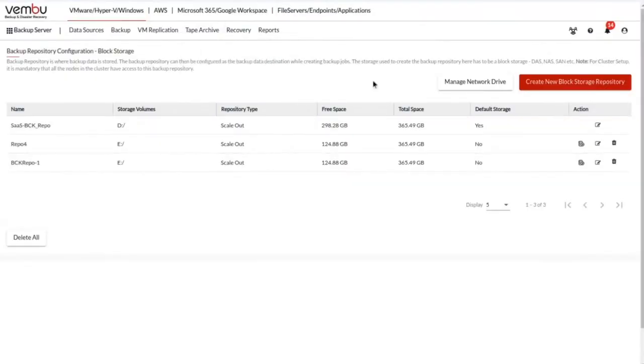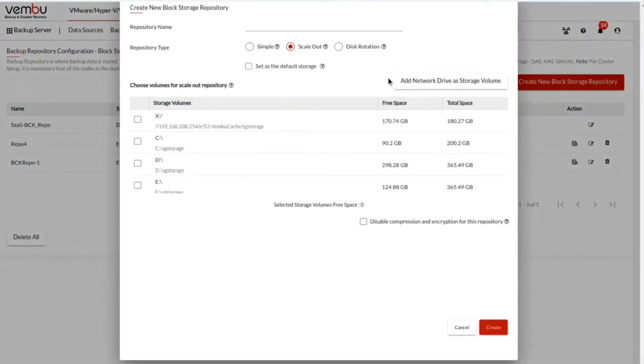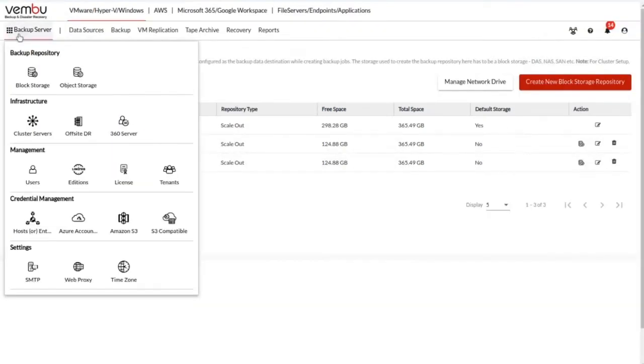So here we have three options of repository type. Either you could go with a simple one. With simple, you can't scale out your repositories whenever it is needed. But when you choose the scale out repository, even if your repository is getting filled, you can add a repository later on to that existing repository. And then disk rotation is a feature where you can swap your disk on a periodic basis, so that whenever you swap your disk, the initial backup will be a full backup coming into your disks. Okay, so this is the repository type that you have in block storage.